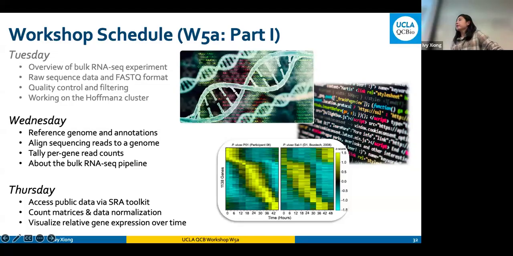Okay, so welcome back to day 2 of RNA-seq Analysis. Today we're going to cover the second part of the workshop, which goes more in-depth into the thick of the pipeline, which includes reference genome annotation. And then we'll align the processed reads we have processed yesterday to the reference genome. In the case of the examples, we're using the human genome.